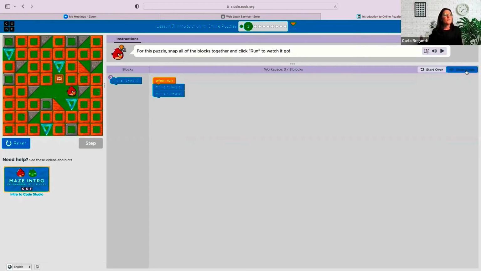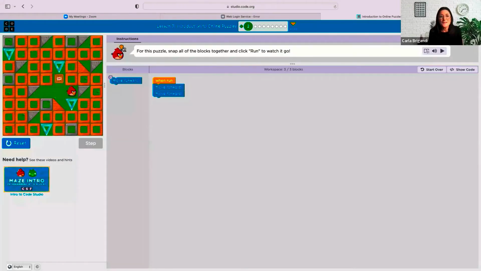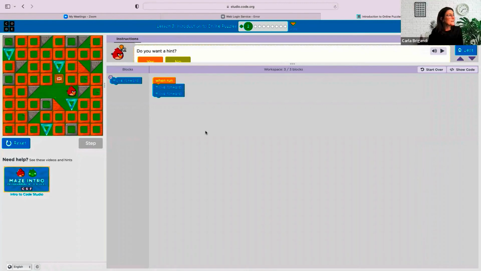Let's look at the code button up here. Move forward, move forward. How is the code the same or different from the blocks that I'm using? Did anybody use the light bulb function? What happened when you clicked the light bulb function? Describe if that was helpful for you. We also want students to be able to understand the problem, devise a solution, transform the solution into programming language for execution.